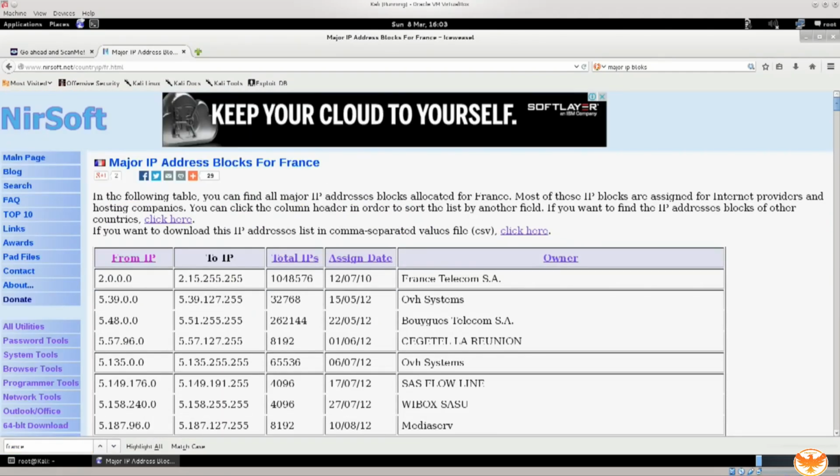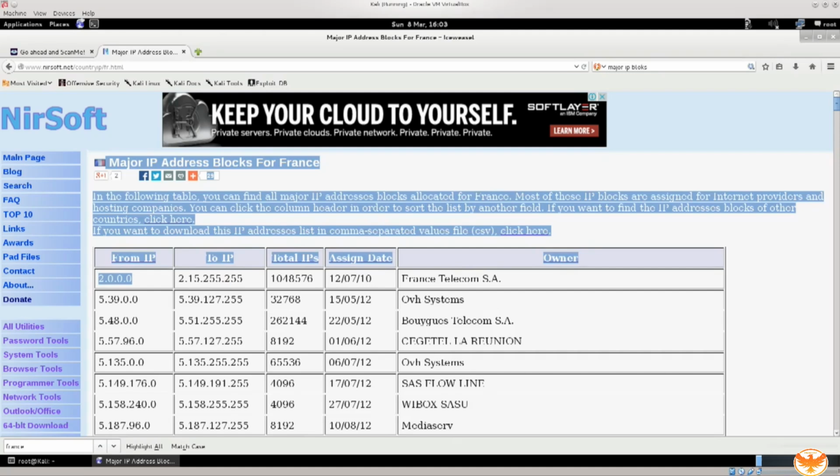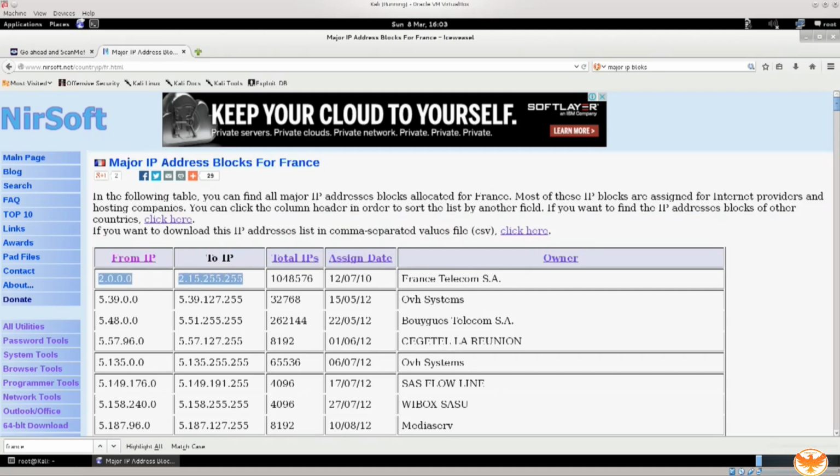And there we go. So, you have a range. This is a given range here. It's from 2000 to 215.255.255. This is a massive range. This is a humongous range. Look at how many IP addresses you can have in total, how many of them you can generate within this range. So it's quite a lot.